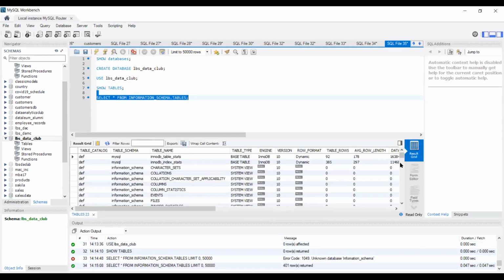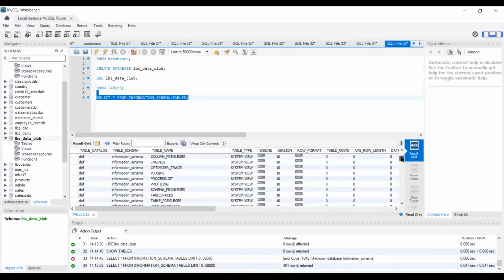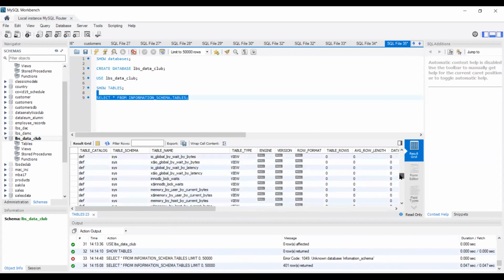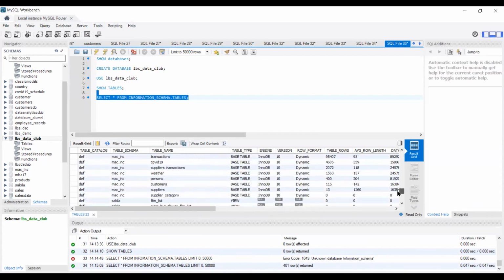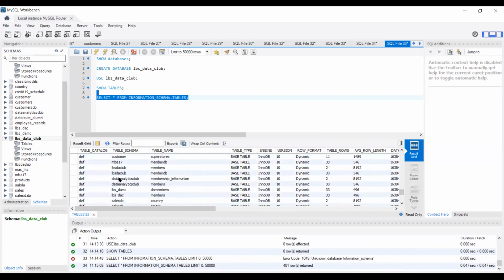So if I check down, what's the database name now? LBS Data Club. Do you have anything called LBS Data Club? I don't find it yet. No, because there's no data there, isn't it? No table there. Good.